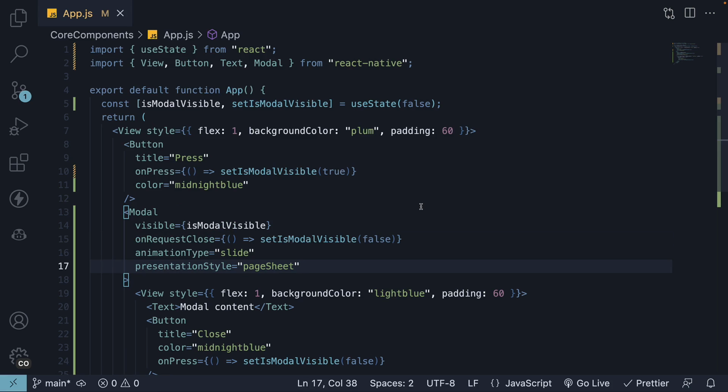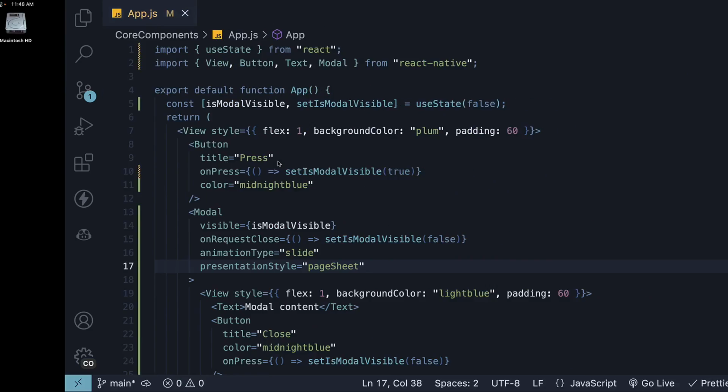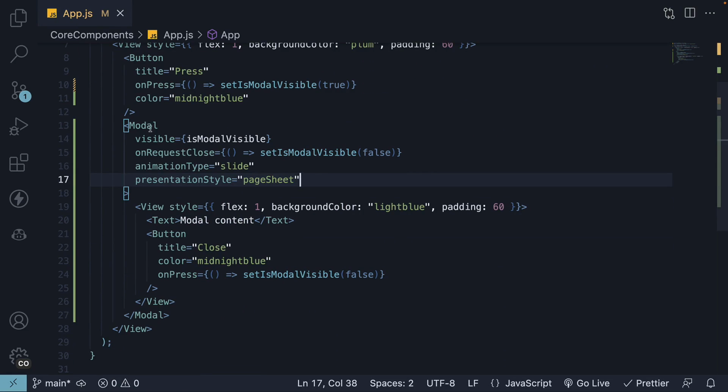So to summarize what we have learned, the modal component in React Native allows us to present important information or prompt user decisions. You can define a modal using the modal component with the desired content nested as its children. The visibility of the modal can be controlled using the visible prop, and the onRequestClose callback is used to close the modal when it is dismissed through hardware interaction. We can use the animation type prop to add fancier appearance transitions to the modal, and the presentation style prop in iOS to modify its presentation.